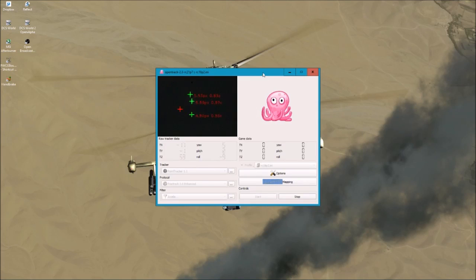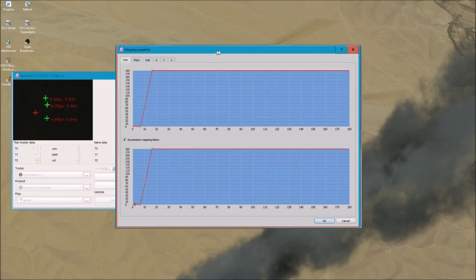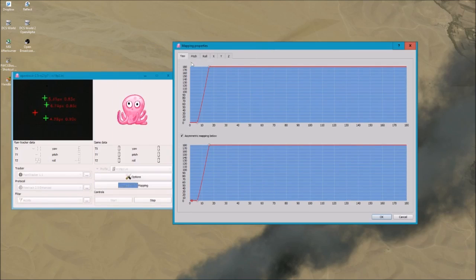You can control the settings on these by going into the mapping window. As you can see here, all of the various axes are controllable. As you move your head, the dots move to coincide with how your settings are. You can make them asymmetrical if you want to have a separate movement for opposite sides of the spectrum. You also control the settings by clicking and dragging on the little circles. You can add a circle wherever you want. Once you're happy with them, you can just click OK.